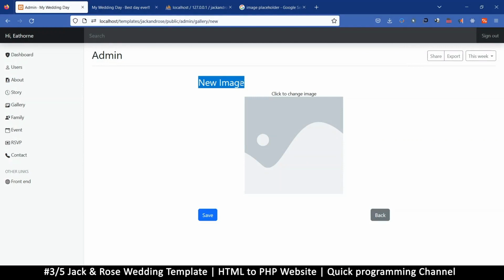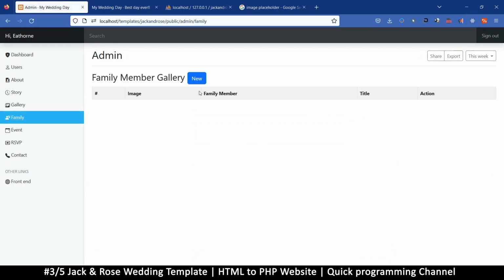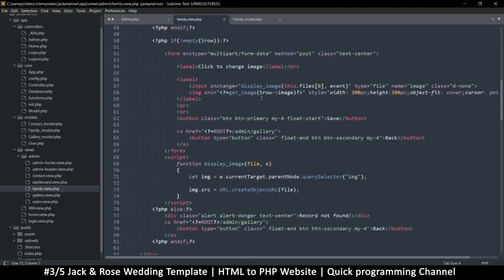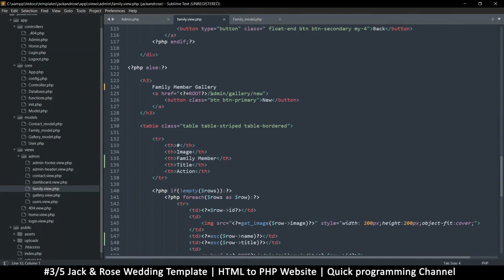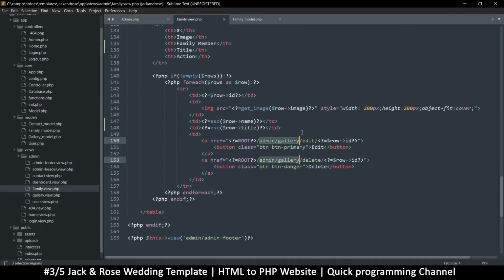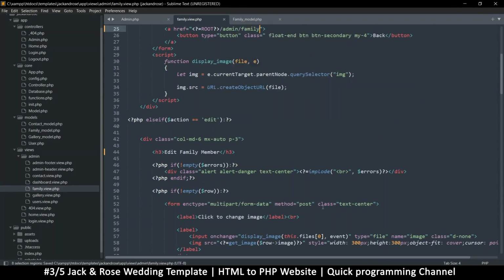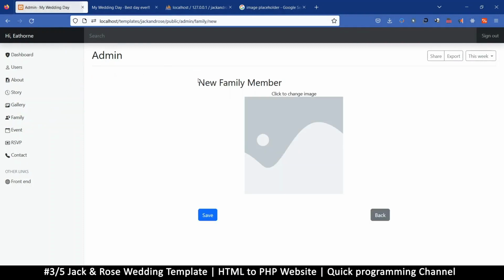This is not cool. Oh, so the link is gallery. Okay, so this is because of the links, I guess. Even when I clicked back, it took me to the image gallery instead of family. So when I'm clicking new, the link takes me elsewhere. It's taking me to the wrong page. So I need to change these links here. So everything that says admin gallery should be replaced. So let me select all of that to replace it with admin family, like that. Okay, cool. So if I now refresh and click new family member, very cool.